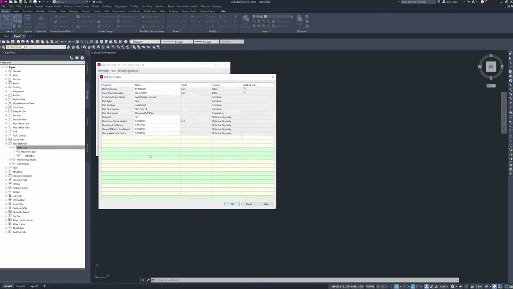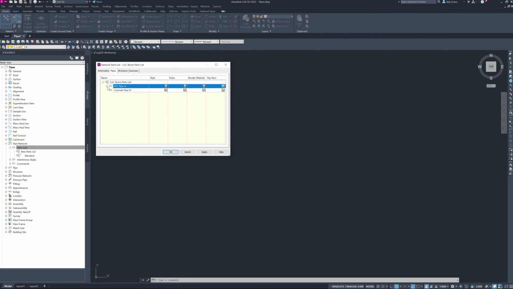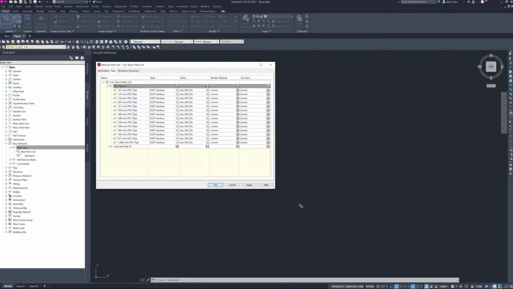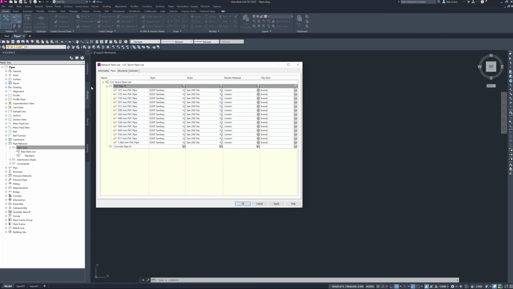You don't necessarily have to, but like I said, when you go to make the pipe parts list, make sure everything is set up correctly. Otherwise, it's a delete and redo to update all your options. So I'm going to hit OK, and we see that it's added the various pipe sizes in here for PVC. Now, not all of them, like I said, will be used. And to be honest, we didn't make rules for all of them.